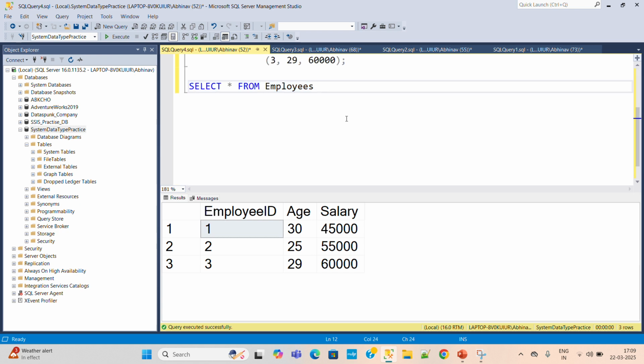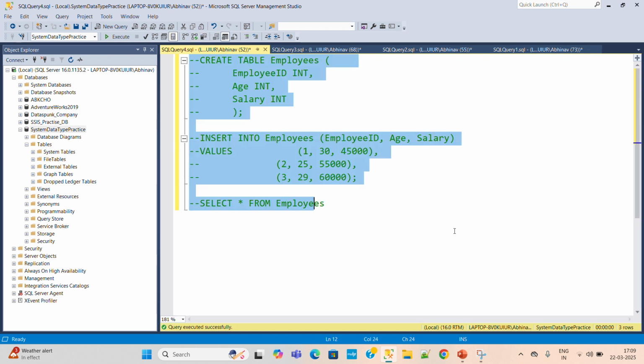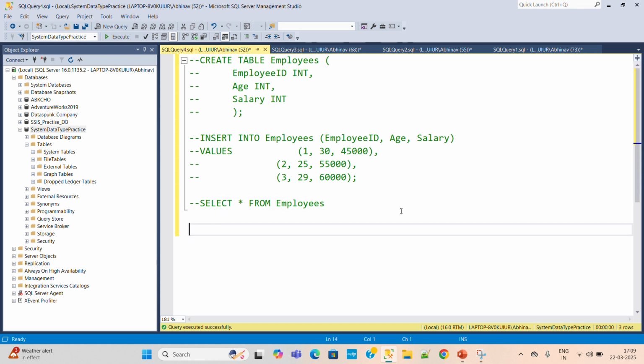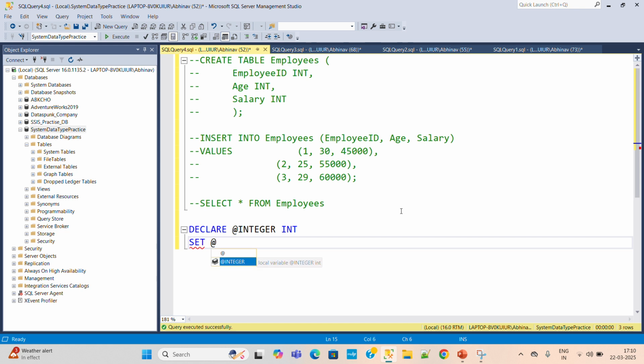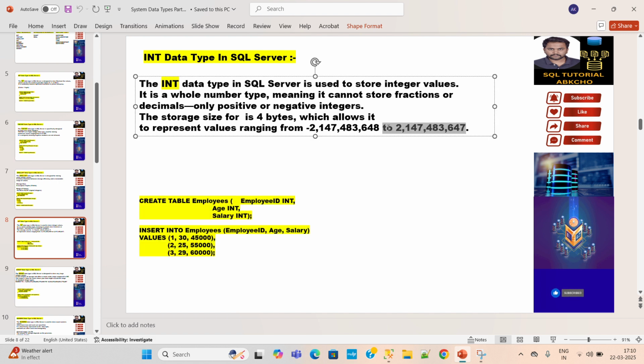Okay, now check the range of int also one time by a variable and check what error it gives when we exceed the range. So first declare one variable, @integer, the data type will be int, and then set @integer to a value greater than the maximum value. Now let's go to the PPT and check the maximum value we have. Copy this.